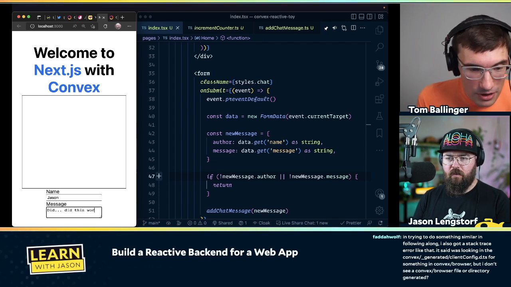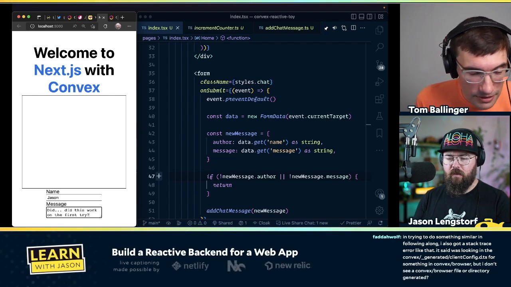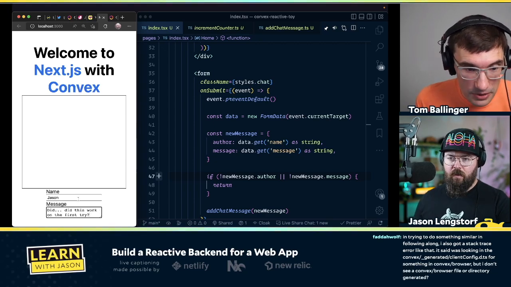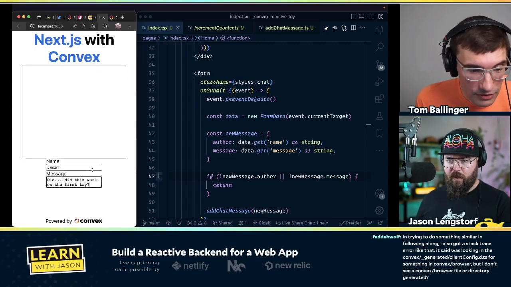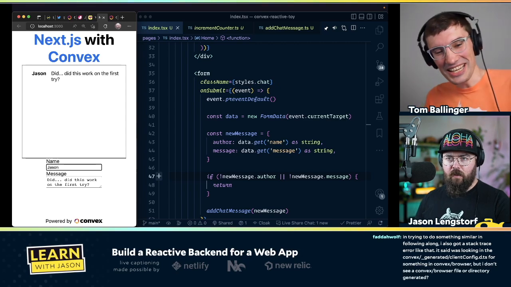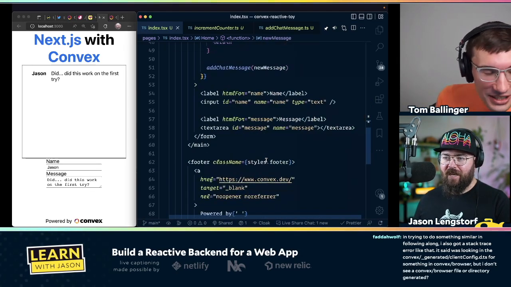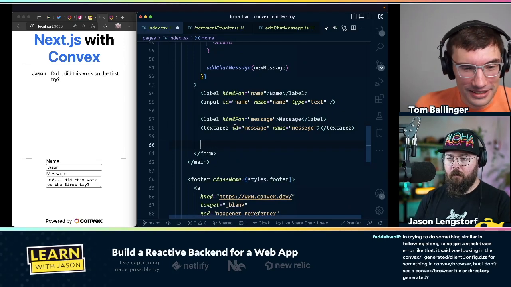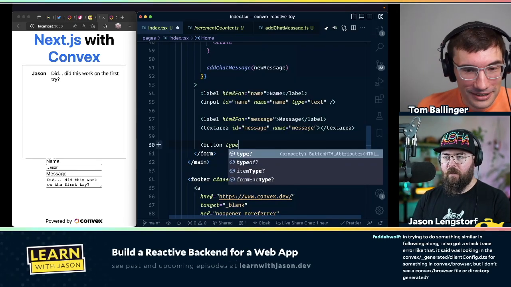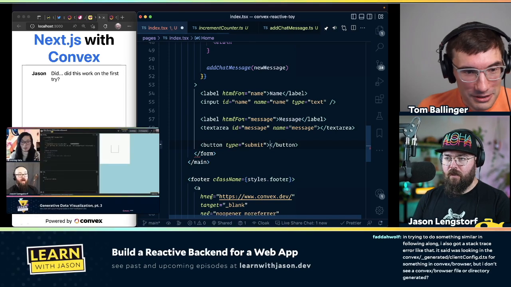It might even go all the way through. But if it doesn't, we can look at the dashboard to figure out. Oh, I don't have a submit button. Oh no, and it's a text area. It works if I hit enter on there. So let's add a submit button. So we'll do a button, type submit.